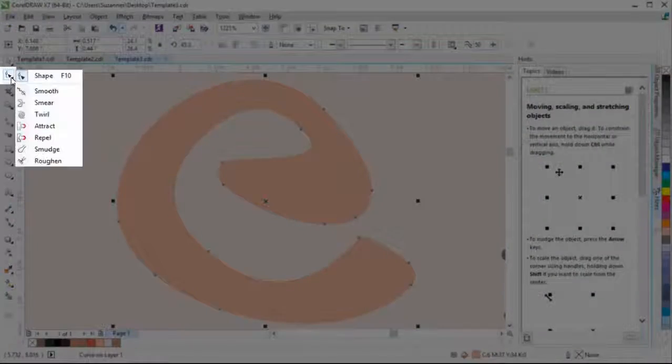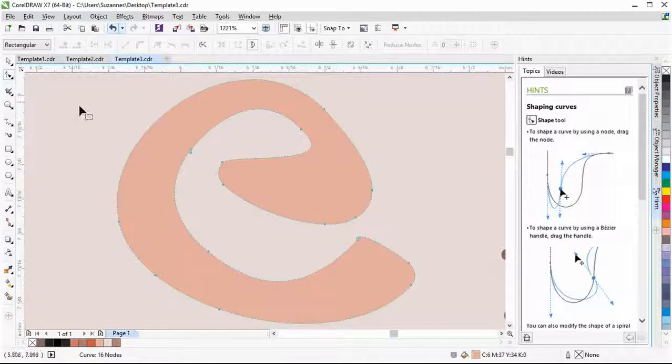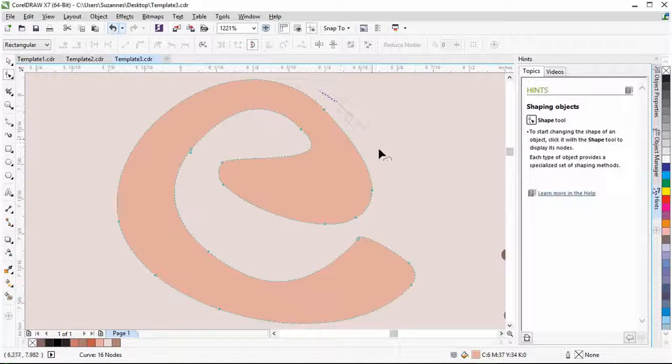Double-click the Shape tool to select all nodes of a selected object. Holding down Alt with the Shape tool allows you to select nodes in a freehand mode.